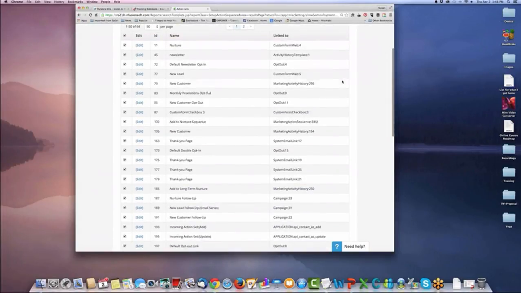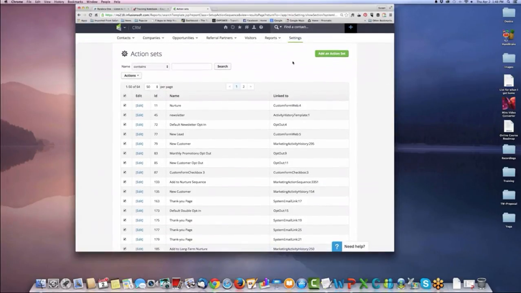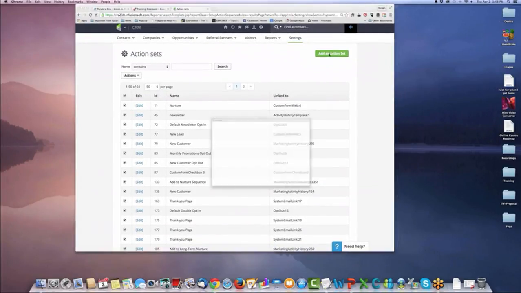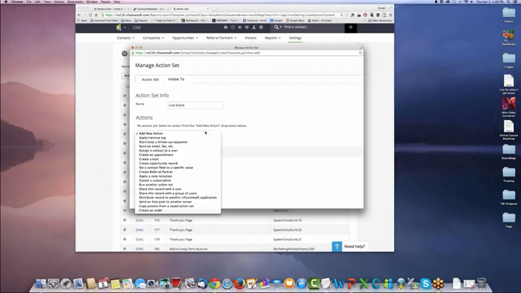Okay, so real quick, let's walk through how to actually create an action set from scratch. I just edited an existing one, but I can click on add an action set. And again, this is where it's key to map out exactly how and what you're going to be doing. Are you going to be using a what if statement, which is that test, right? And if so, what's the criteria for that? So, naming my action set here. This is for a live event. And then here's my actions.